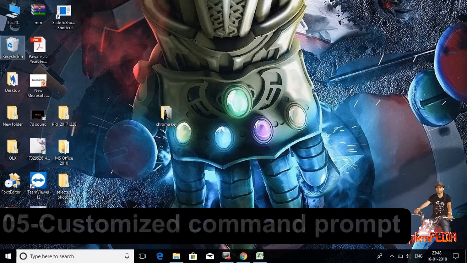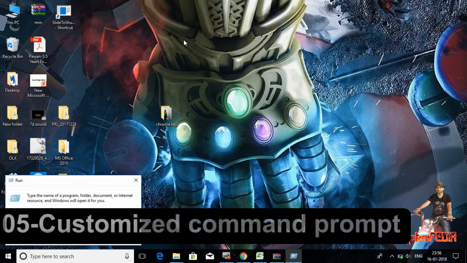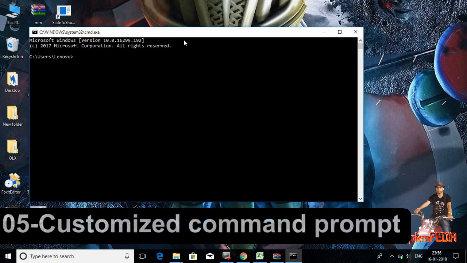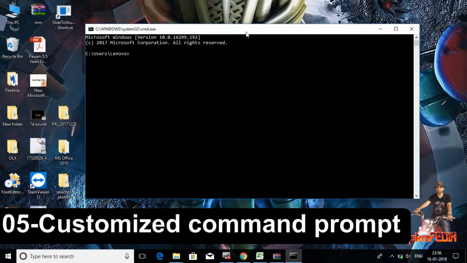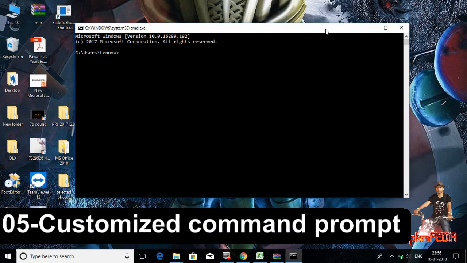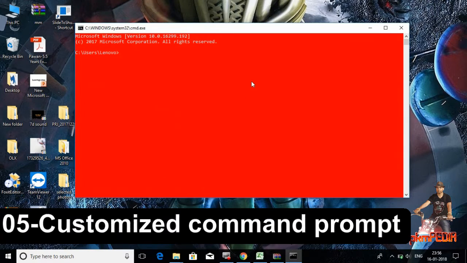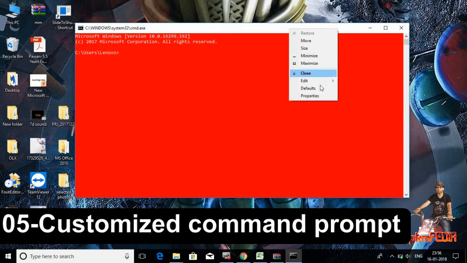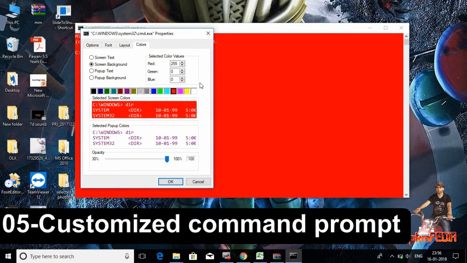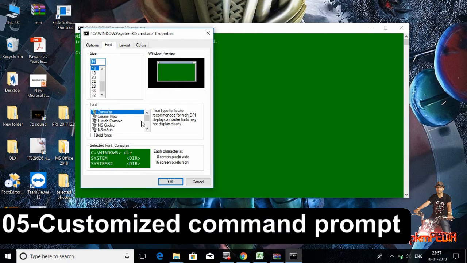Customized command prompt. Just open the command prompt. By default the background is black and the text is white. Just go to the properties and you can change everything here. Like if you want to change the background color, you can change it, like I'm changing it to red. Now it is red. Or you can also select any other color. You can also change the fonts, font size or font color, anything.